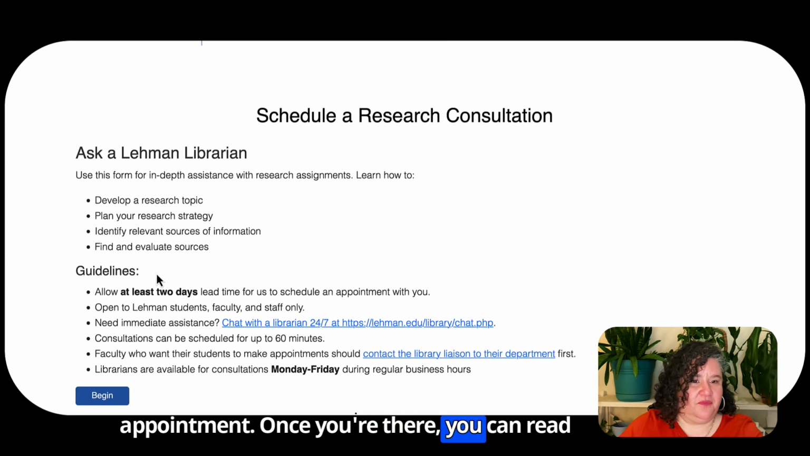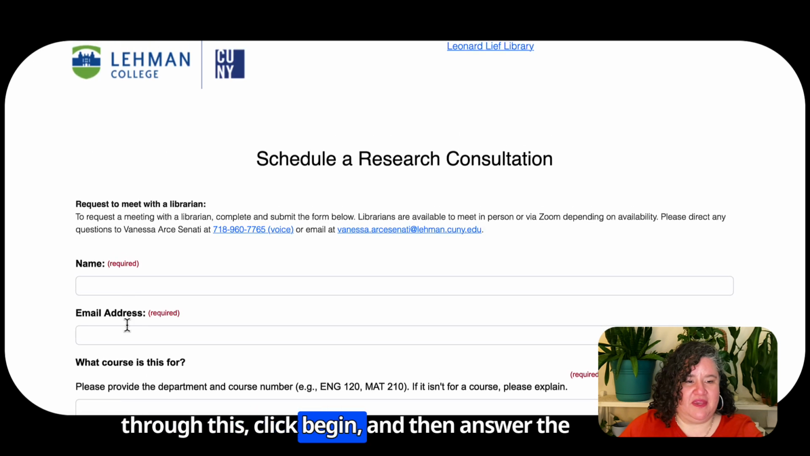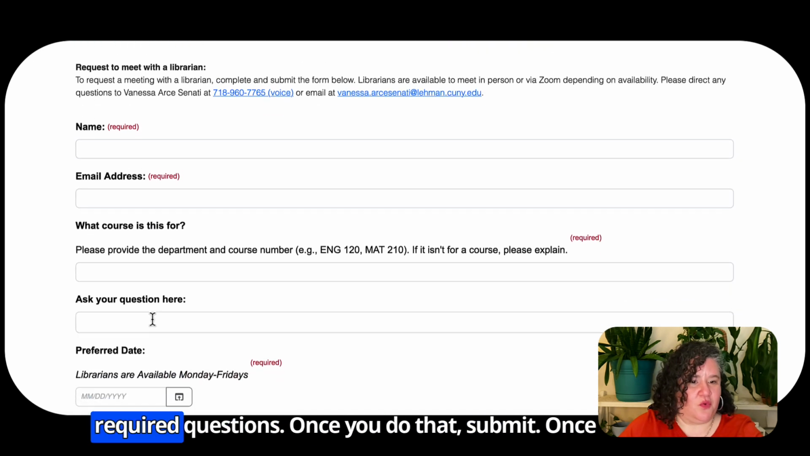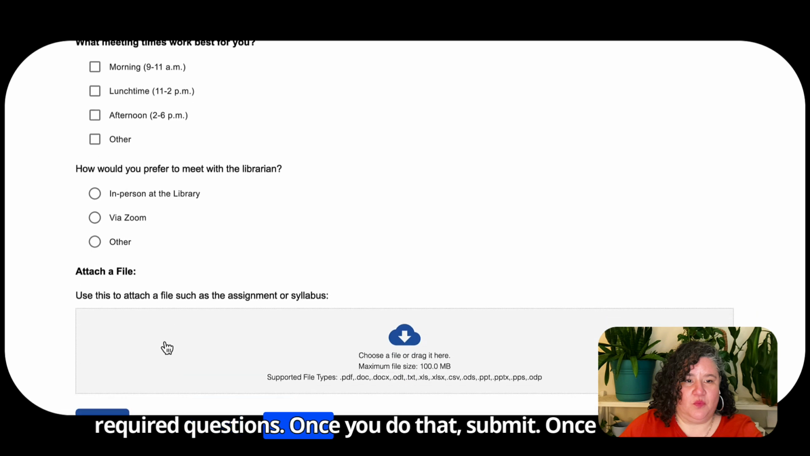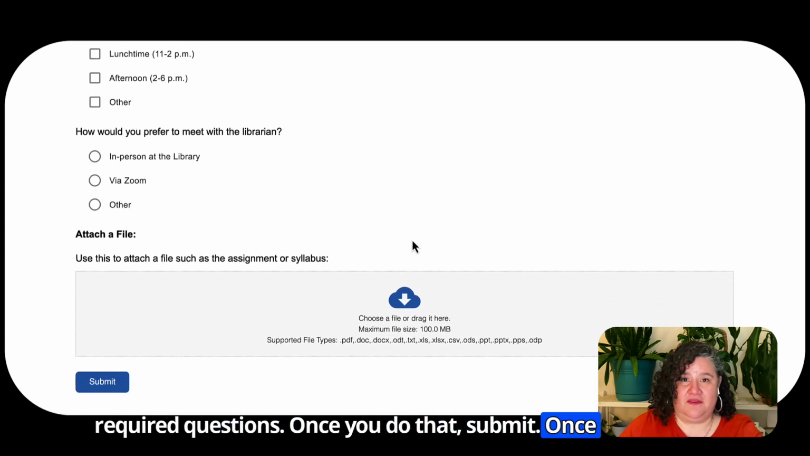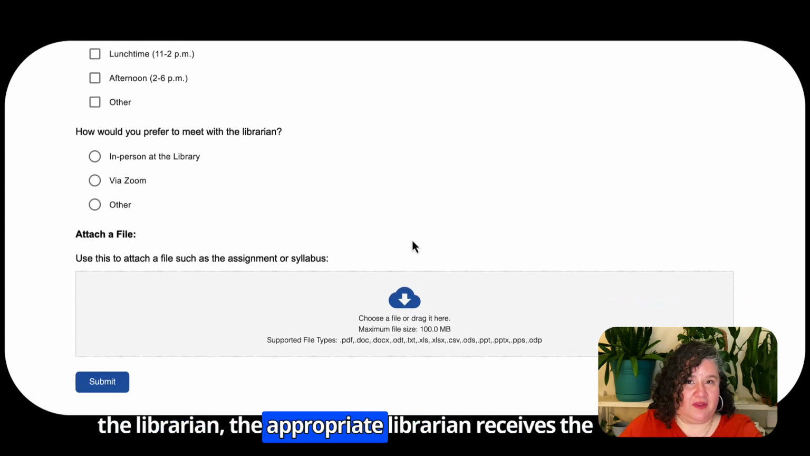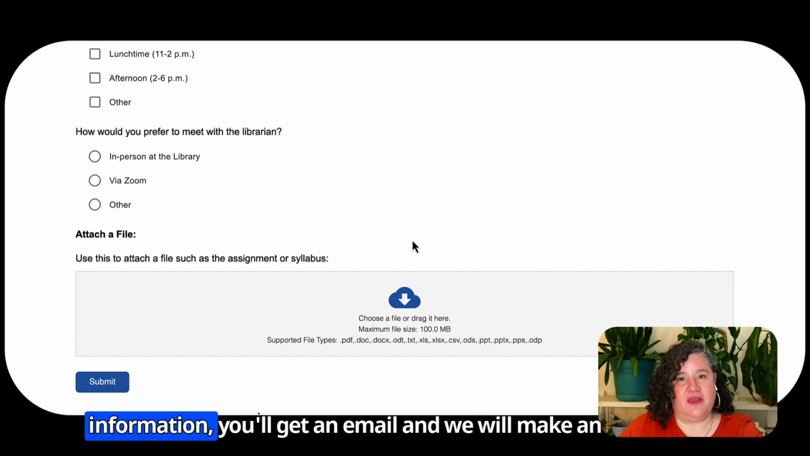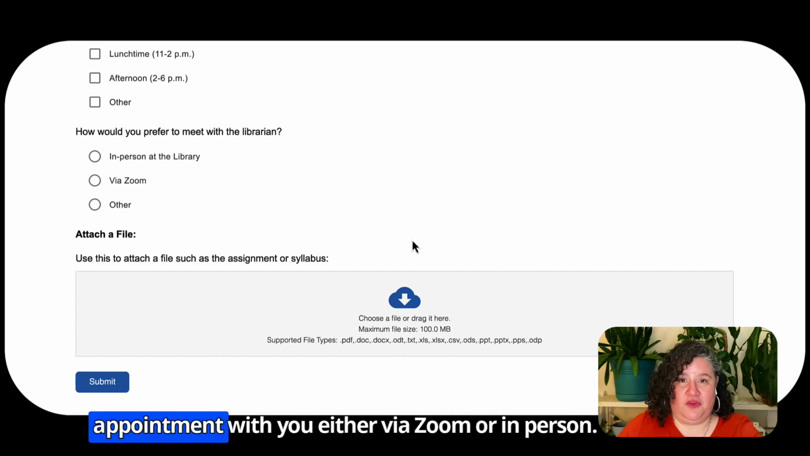Once you're there, you can read through this, click Begin, and then answer the required questions. Once you do that, submit. Once the appropriate librarian receives the information, you'll get an email and we will make an appointment with you either via Zoom or in person.